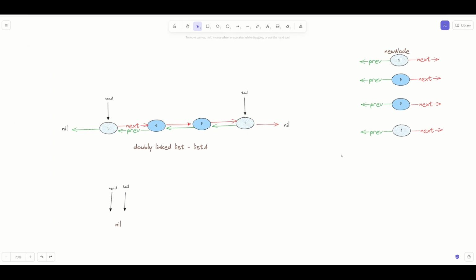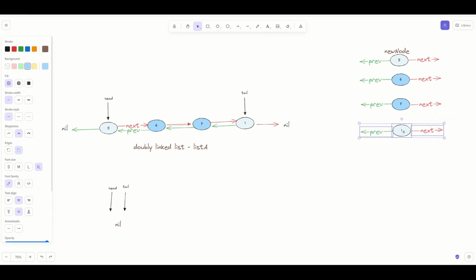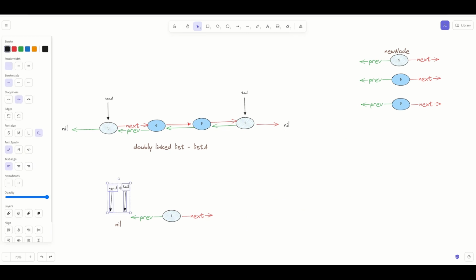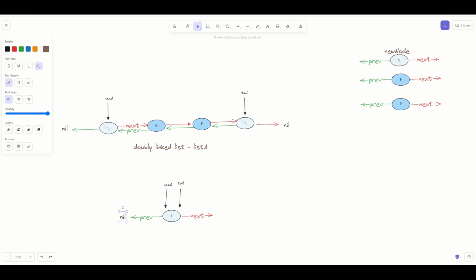So now if I am required to insert element 1 into the linked list which is empty, towards its tail, I will create a new node 1 and then make head and tail point to the new node because tail is currently empty. So I'm just going to make it point to the new node. The new node's previous node is going to be nil. The new node's next pointer is also going to be nil.